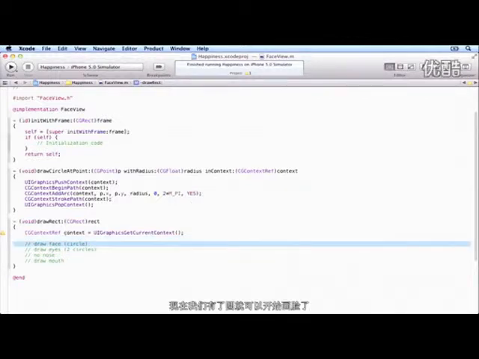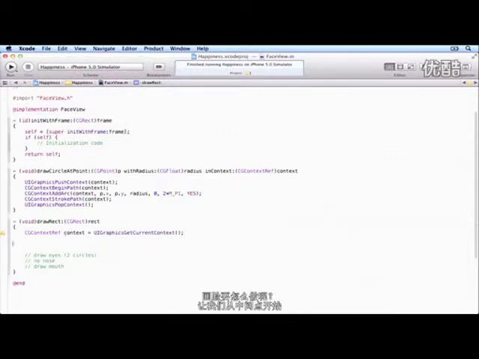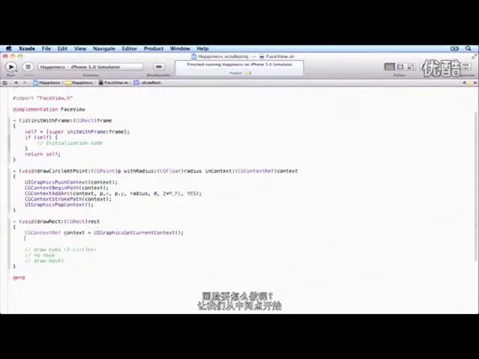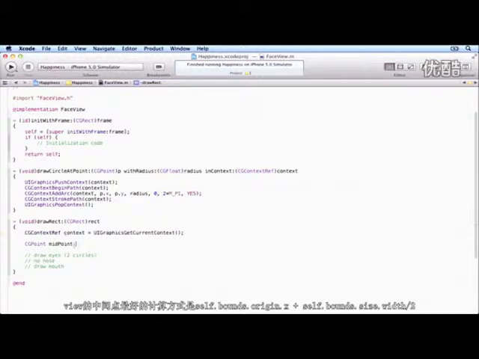Okay, so now we have this circle thing, we can draw the face, the outer circle of the face. So what's that going to look like? Let's start by getting the midpoint of the face, because obviously the circle needs the midpoint. So that is just a CGPoint midpoint. And the midpoint of a view is basically best calculated by just saying midpoint.x equals self.bounds.origin.x plus self.bounds.size.width divided by 2.